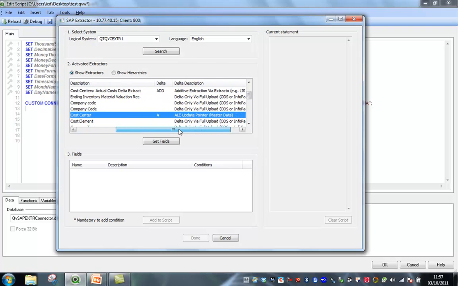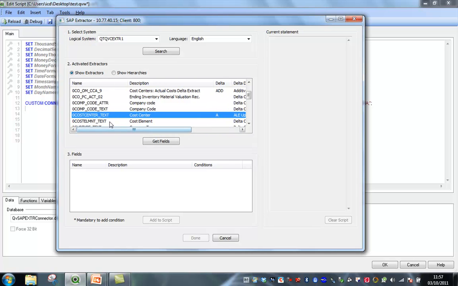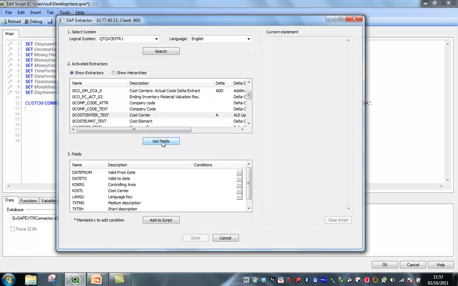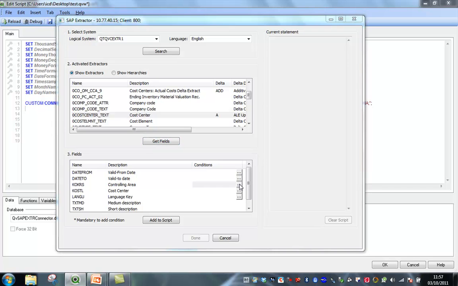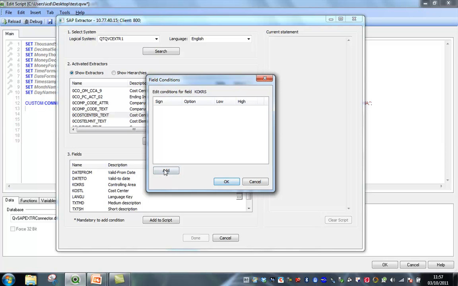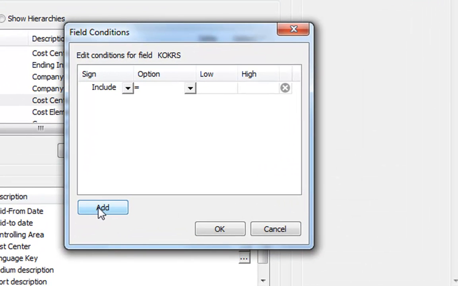On the right hand side you get some information about the extractor itself and also information about how the extractor can be used, i.e. is delta load available, or is it delta load only, or is it a full extraction only. So I pick my extractor, then I get the fields within the extractor. Here are all the fields available to us, and here we can also apply conditions. So if I needed to add a where clause to the extractor, I can click on the box and add in a condition to extract the information. In this case I'm going to pull all of the data.